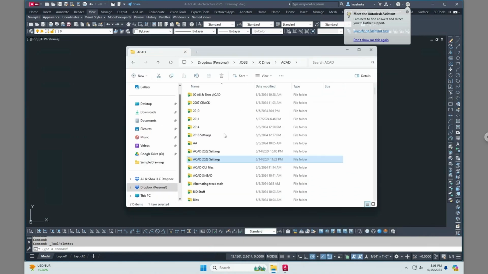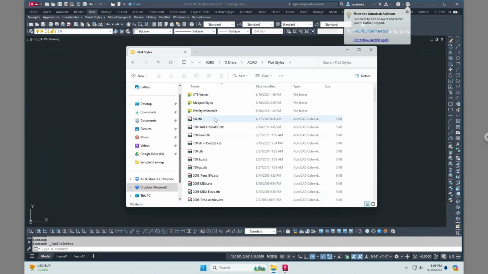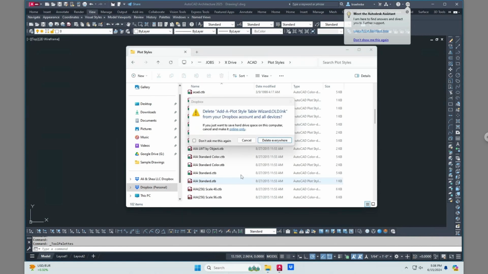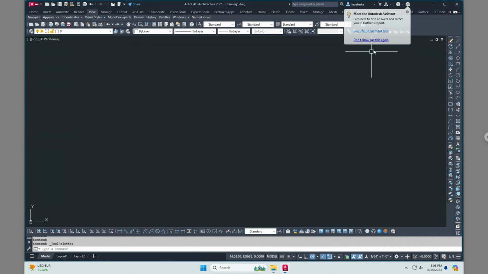So AutoCAD, plot styles. Where's the wizard? There we go. That's .old. Let's just get rid of it. I don't need that. Delete everywhere. I don't need that link in there. Not sure why it wasn't there.